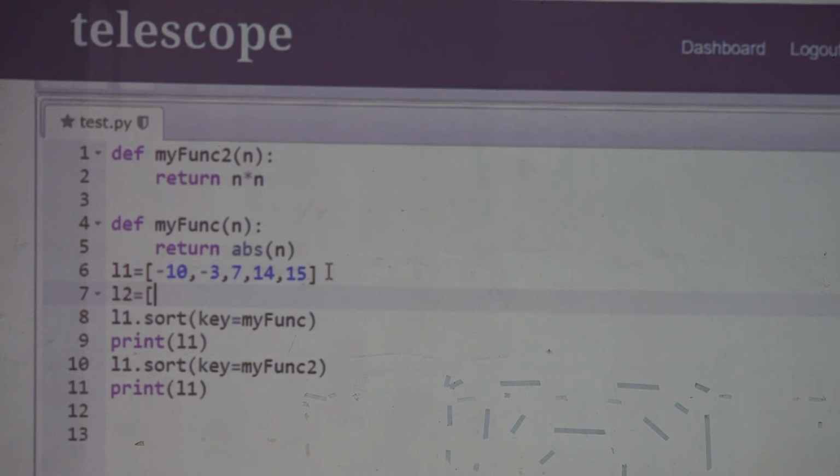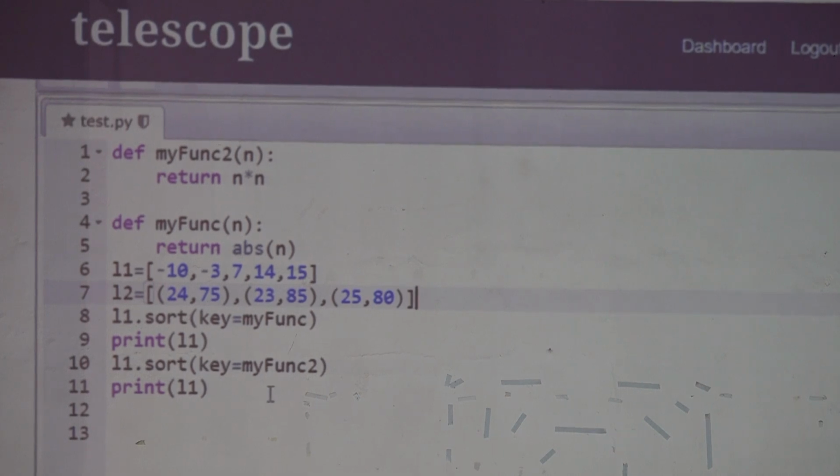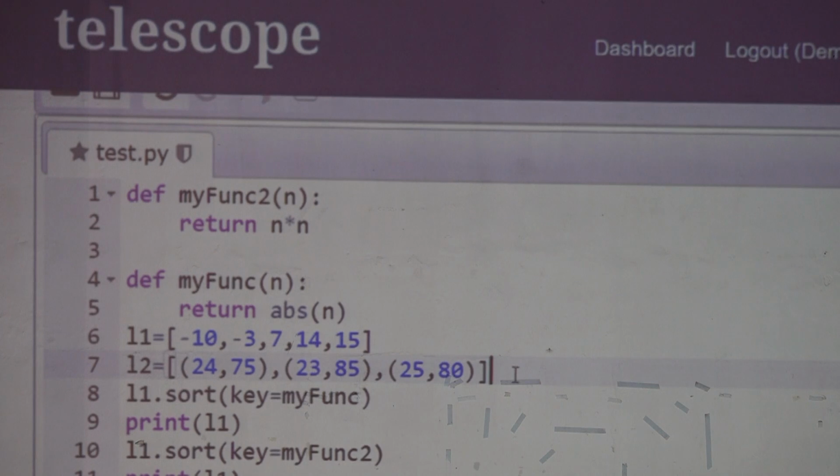L2 is equal to list of tuples: 24, 75, 85, then 25, 8. Yeah, so this is my list. Are you with me? This is my list. How many tuples? Three tuples. You are with me? Three tuples. We have not discussed tuples at length. We will. I am just going a little ahead because this is a good time to introduce the list of tuples business.